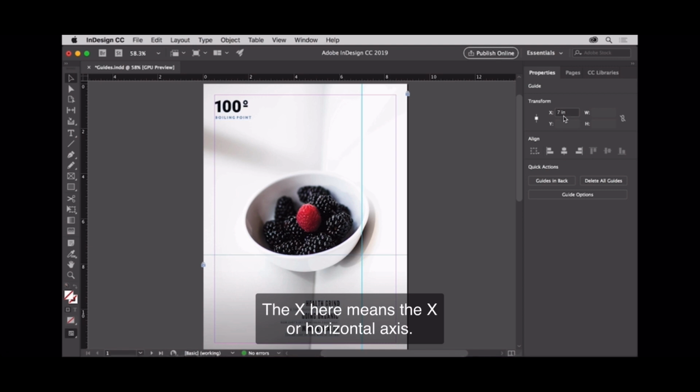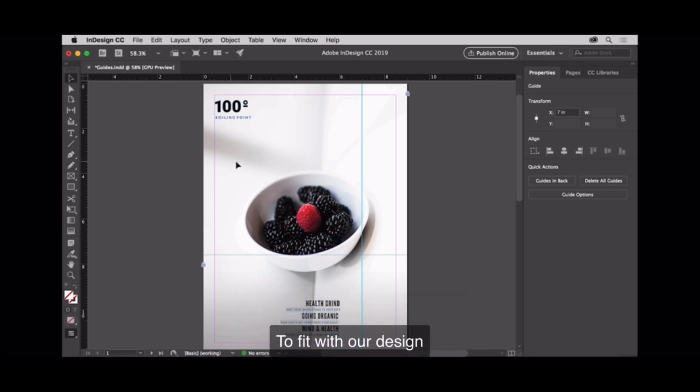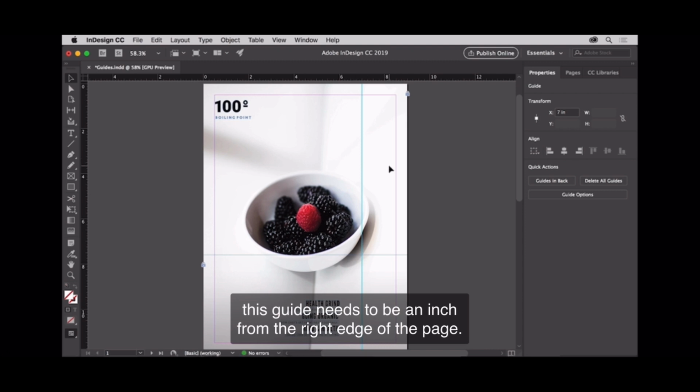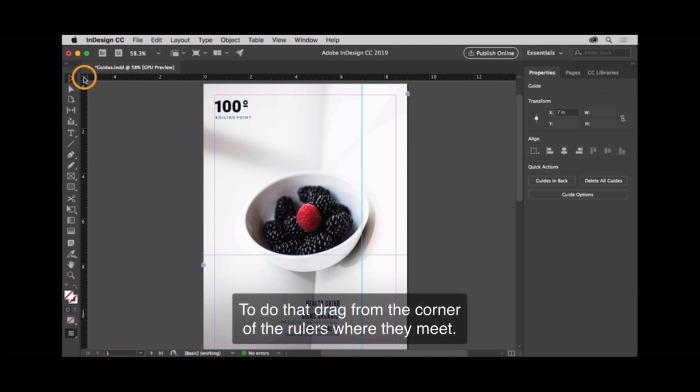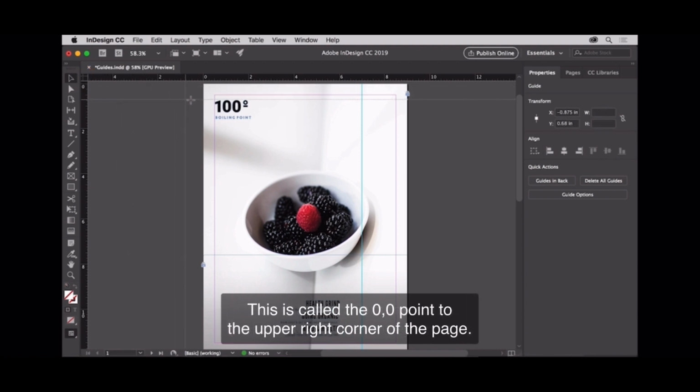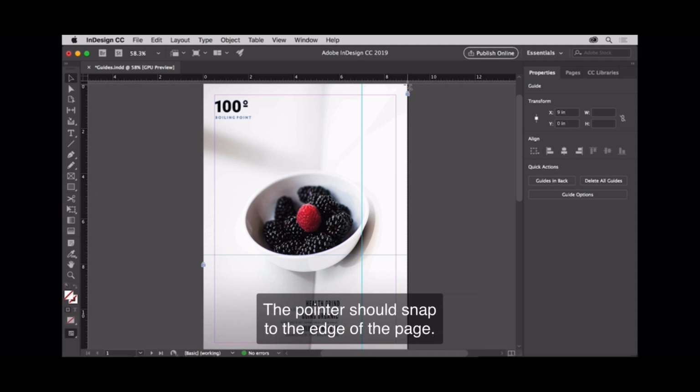The X here means the X or horizontal axis. Basically, how far the guide is from the left edge of the page. To fit with our design, the guide needs to be an inch from the right edge of the page. To measure from the right edge of the page, not the left, you can reset where the 0 on the rulers begins. To do that, drag from the corner of the rulers where they meet. This is called the 0 point. Drag it to the upper right corner of the page. The pointer should snap to the edge of the page.